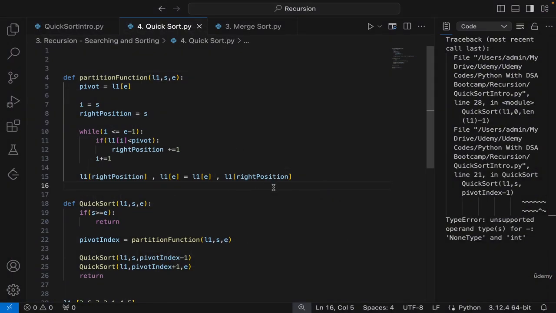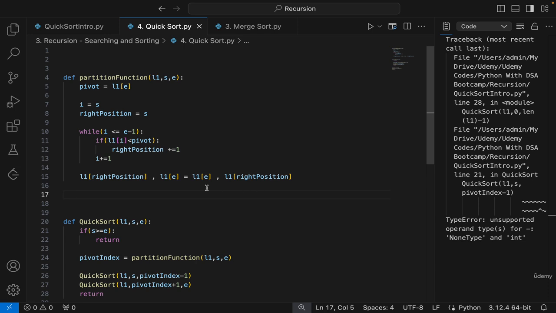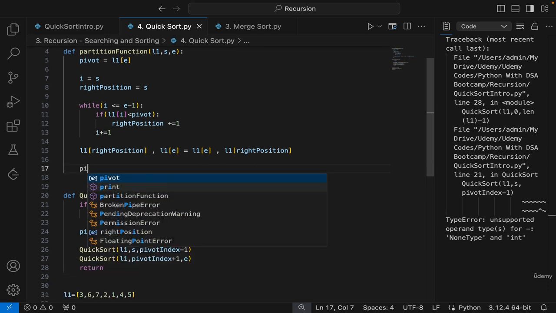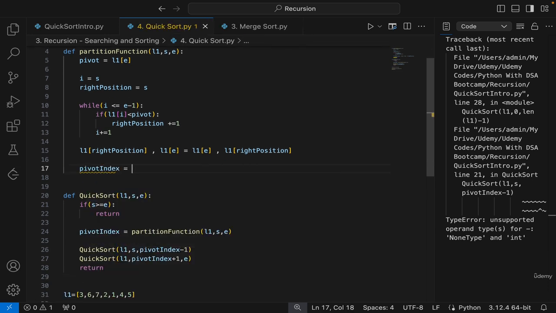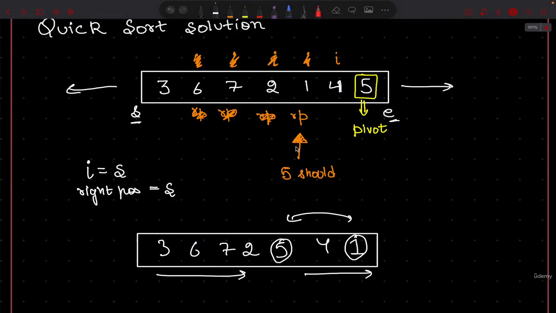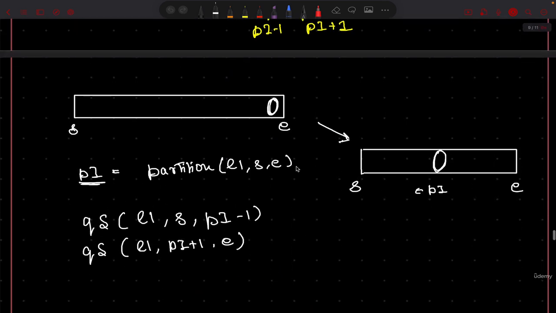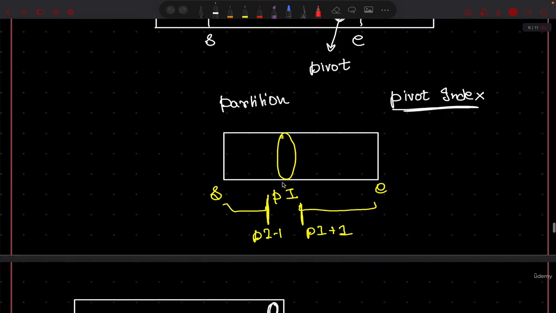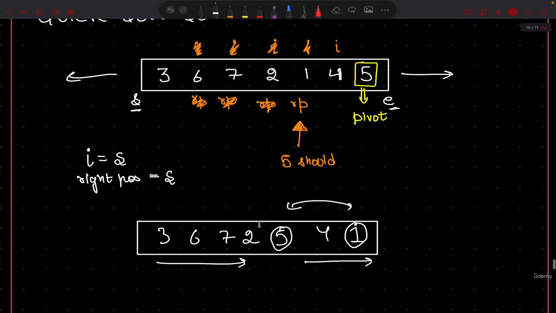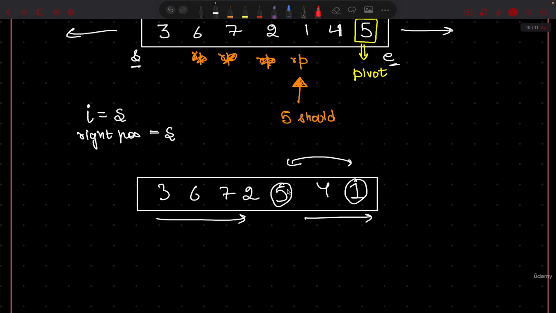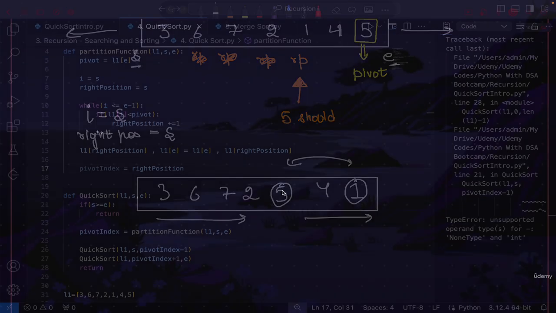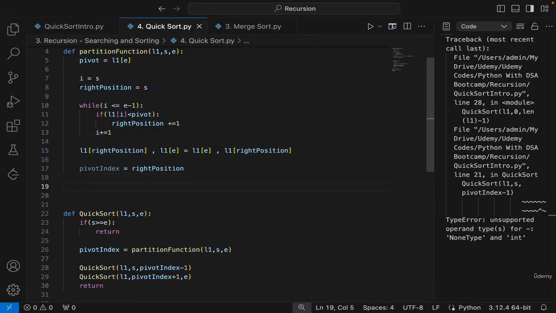Okay, cool everyone. So now once this is done, I also have my pivot index, something which I have to return, which is nothing but right position, sorry, my bad. So this is actually the index, right? If you see the last class where I explained what we have to return, this pivot index is something which my partition function returns. And I have actually got my pivot index via this particular code. Now the work is half done.